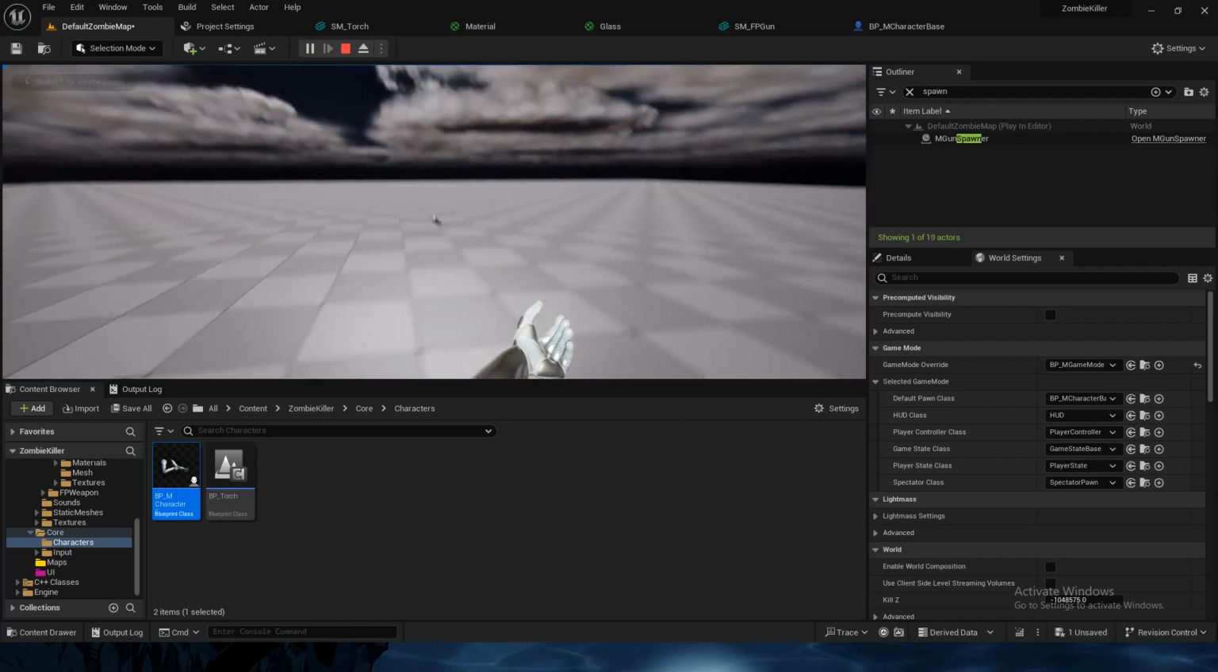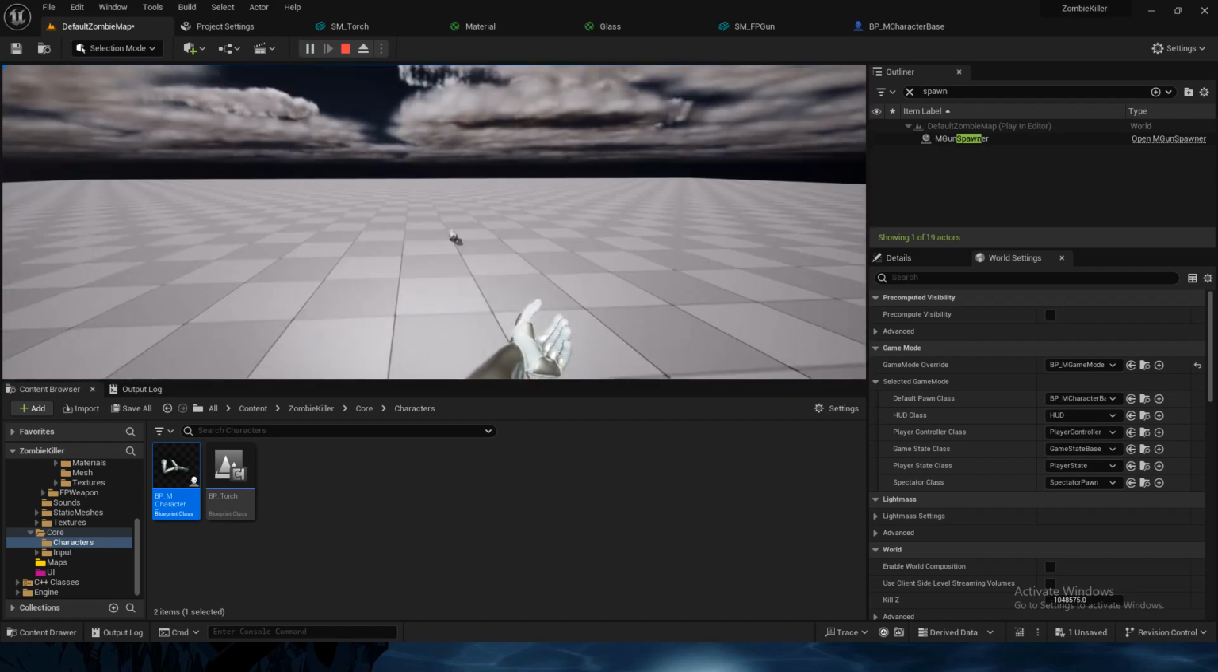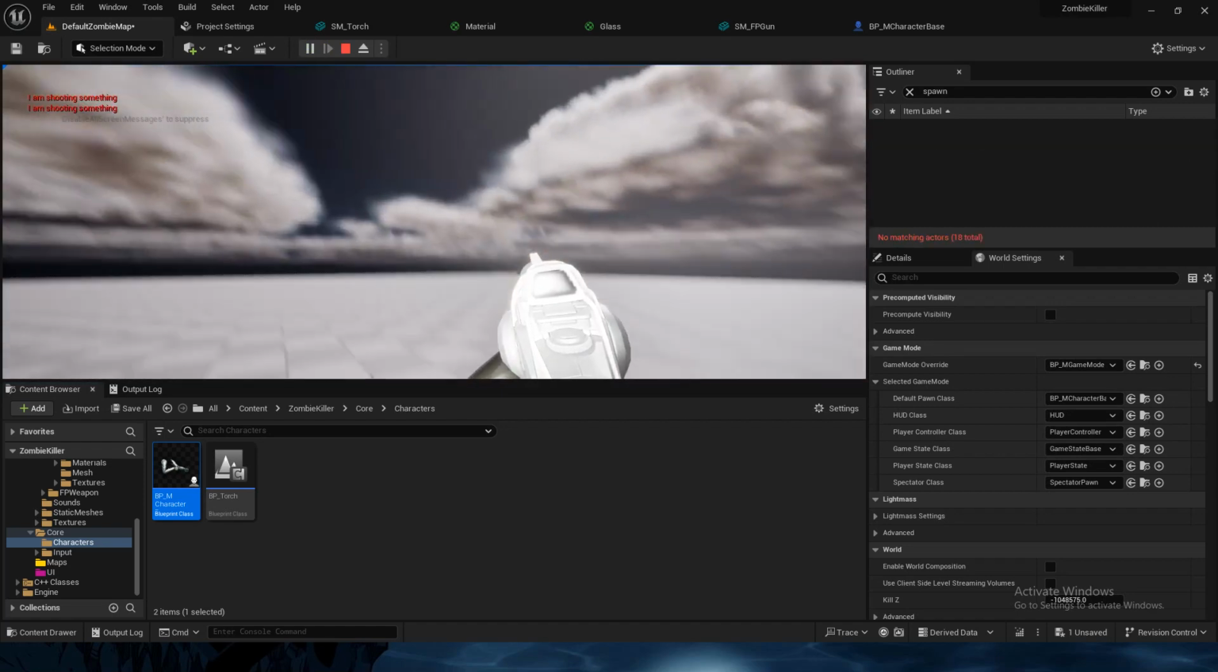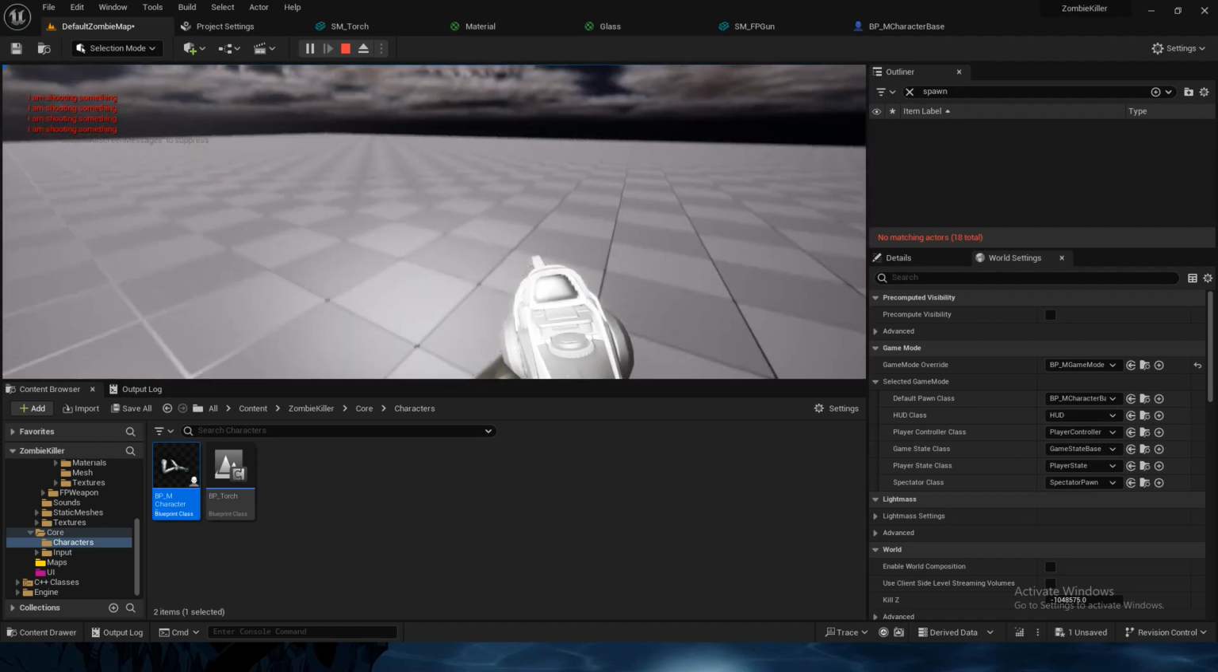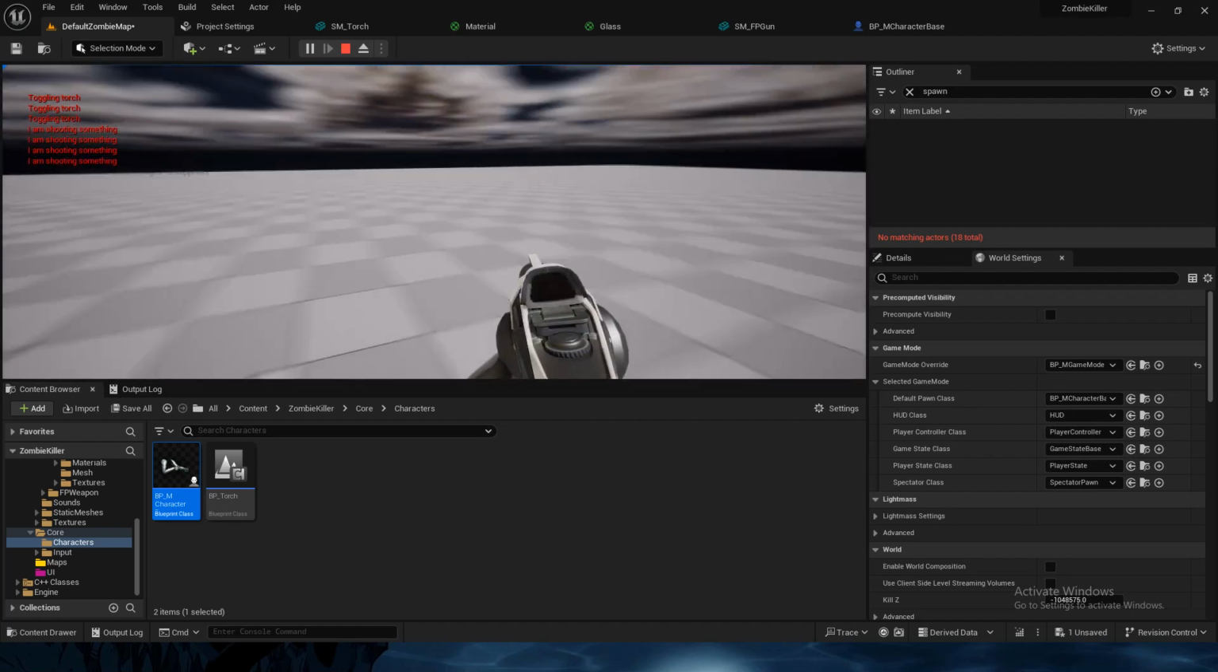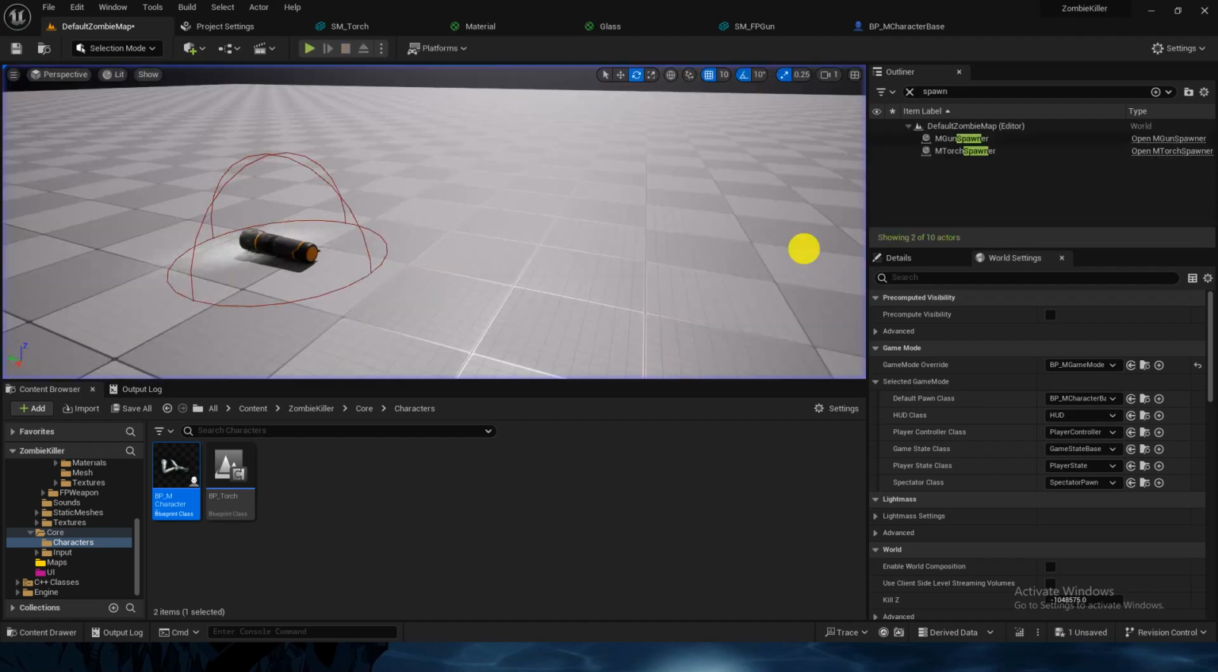If I play the game now, I can see the torch. Now I have the torch. I can see here and there. I can attach it to the gun. Perfect. If I press T, it is turning on and off. Okay, perfect.